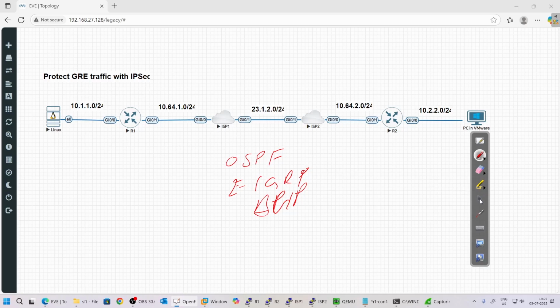So first we will capture the traffic on our ISP without the IPsec and after the IPsec, and we will see what is being sent over our tunnel. So let's start the configuration.